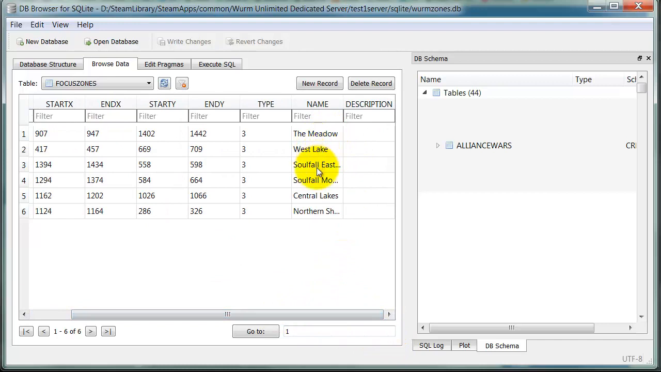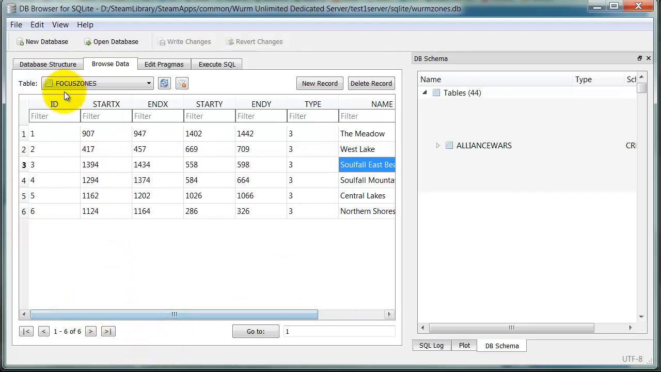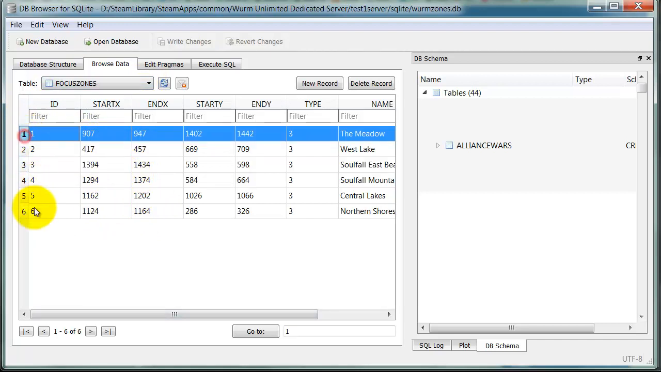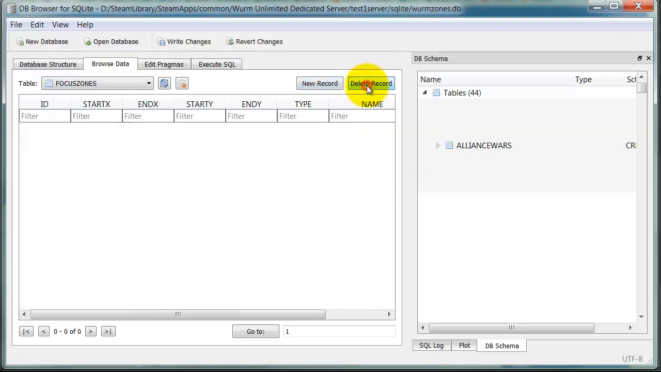We have six entries here, one of them that Southfall that we were just looking at. I think it was Southfall Mountains, or it might have been Central Lakes. These are kind of like place names which the developers put into the creative map. I think they're spawning locations, I'm not even sure. But if you wanted to get rid of this, you can just highlight the rows like that and simply delete record. And now we can write the changes, and that has got rid of those zones out of the database.